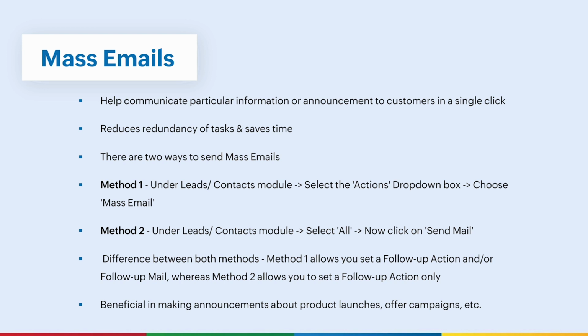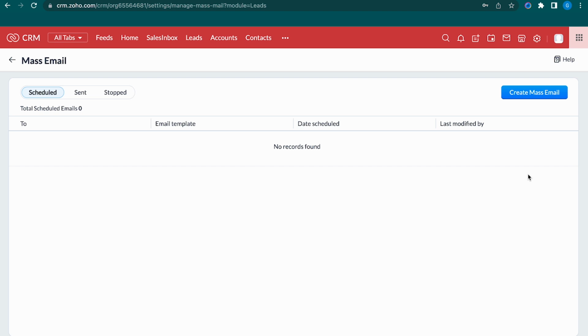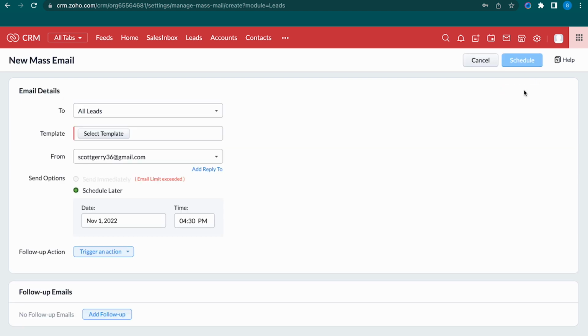Process 1. Click on Leads or Contacts, select the Actions drop-down box and choose Mass Email. Now you can create a new mass email. Here you can select the field that the email has to be sent to. You can select the required email template, choose the from address, and you have two send options available. You can send the email immediately or schedule it for later. You can then add a follow-up action or even add one or more follow-up emails.